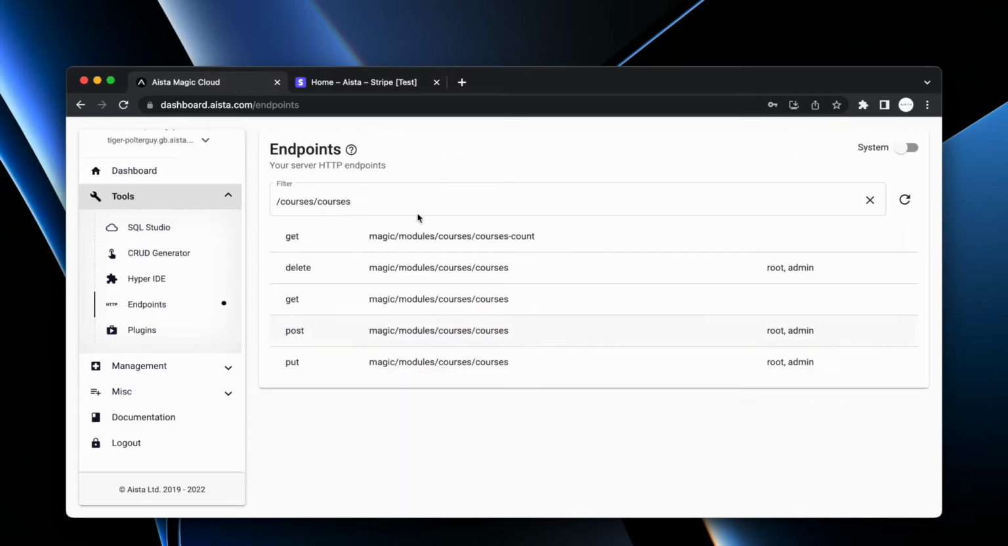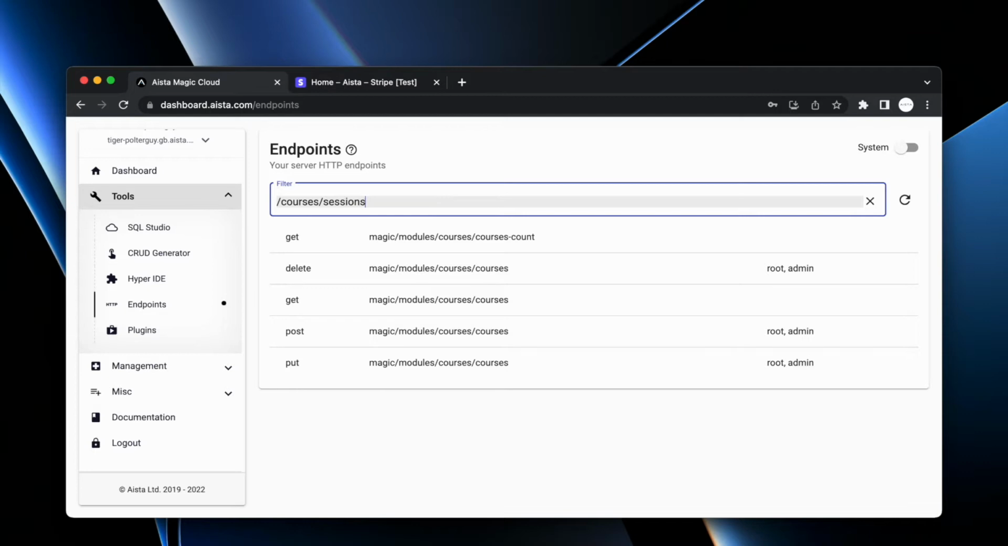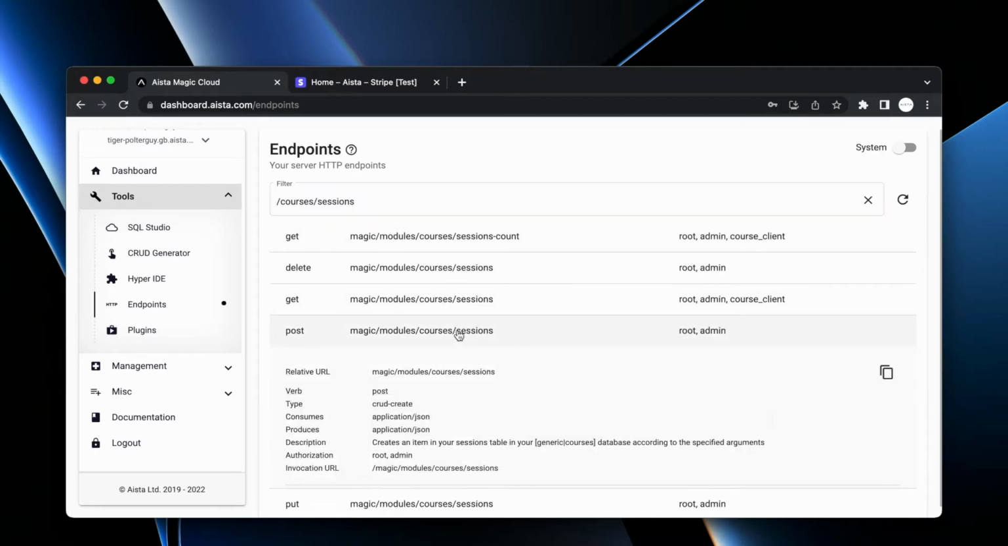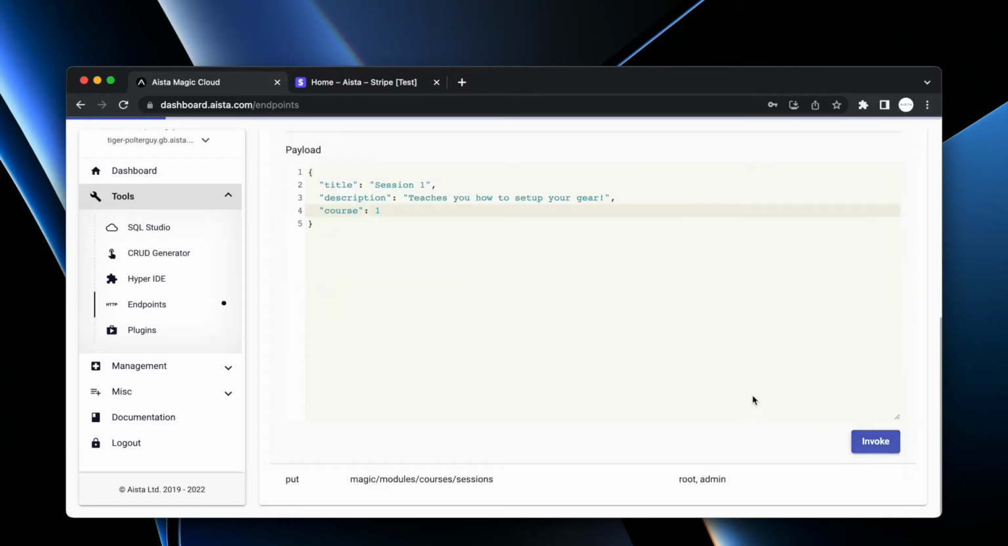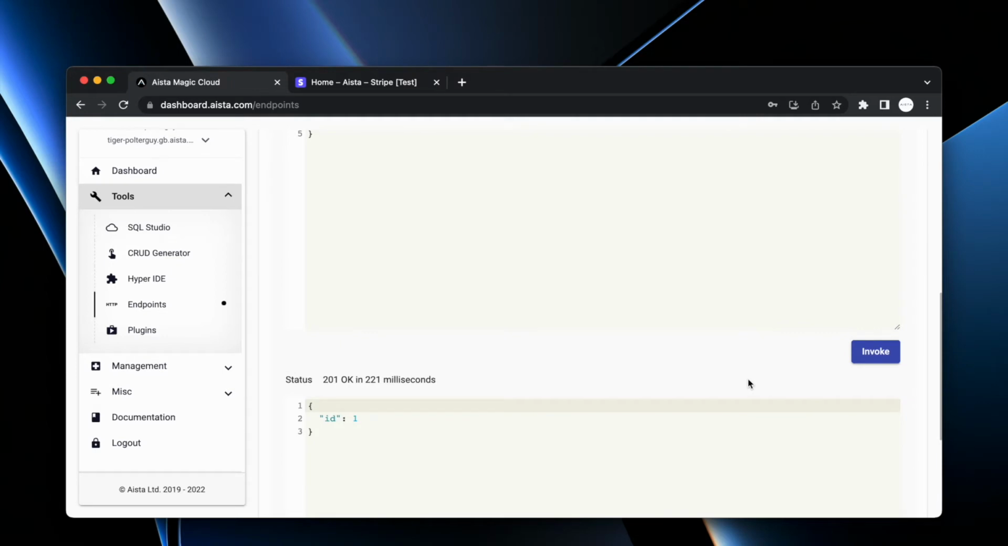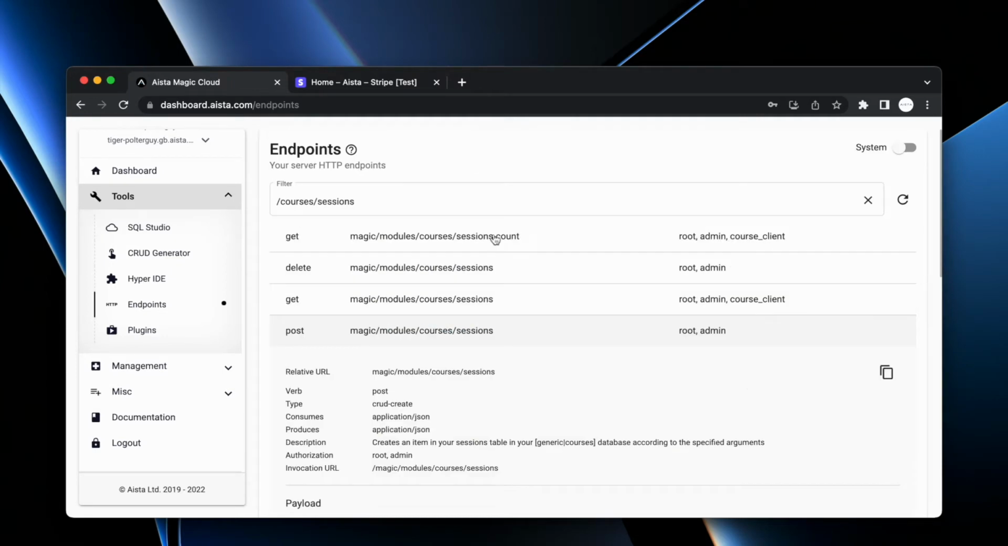Now we can start associating sessions with our course. Sessions posts, title, session 1, teaches you how to set up your gear. Course ID 1, and we now have a session associated with our course.